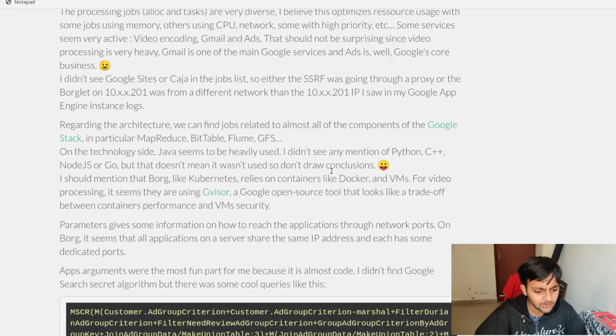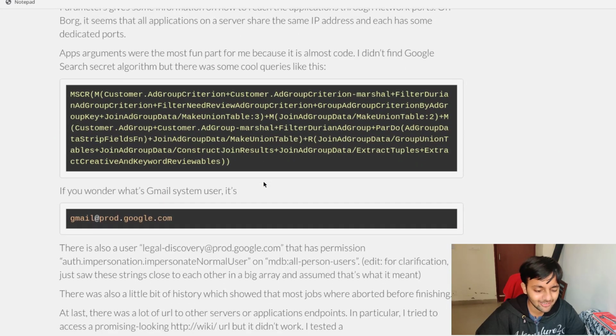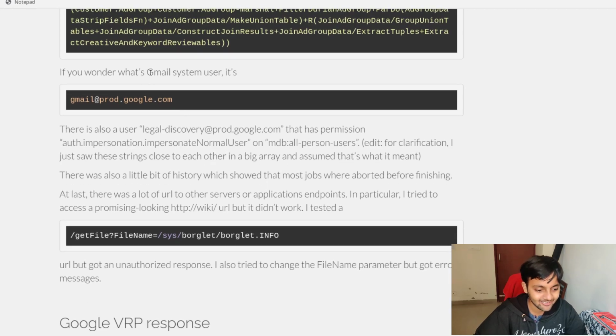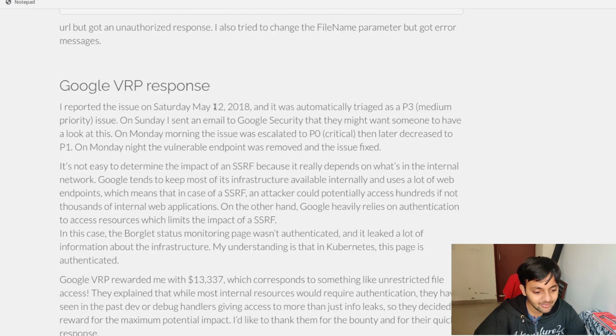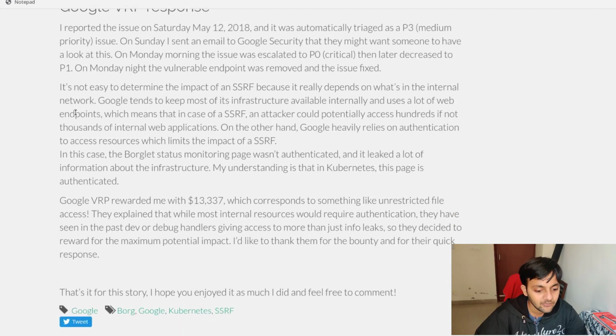He further mentions the processing jobs and what other things he found there. Mostly there was Java code, not Python or C++. If you wonder what the Gmail system user is, it's gmail at prod.google.com. On May 12th, 2018, a Saturday, he reported it, and it was automatically triaged to P3, escalated to P0, and then decreased later on to P1.